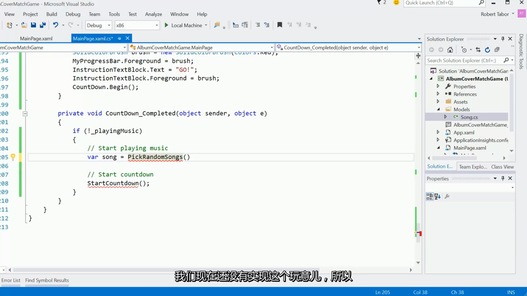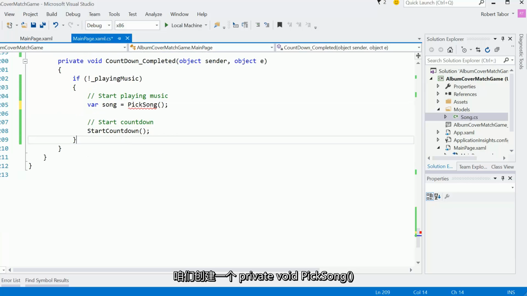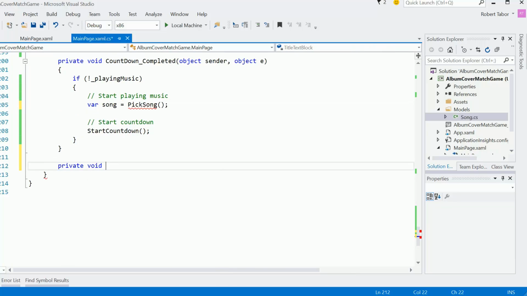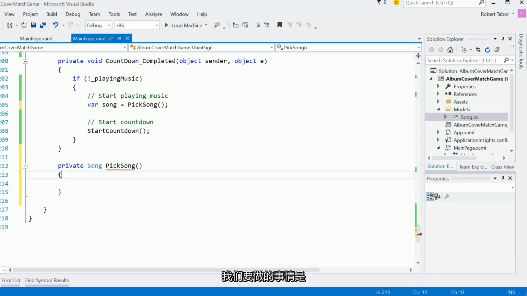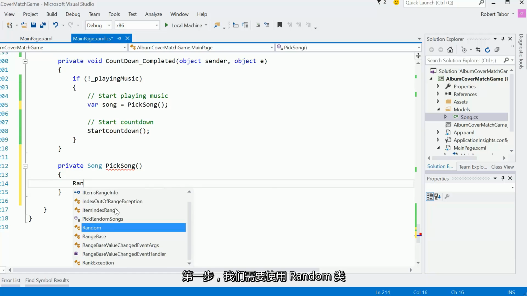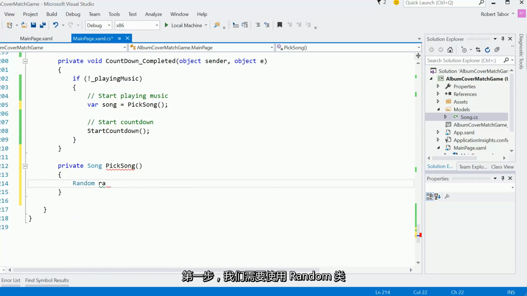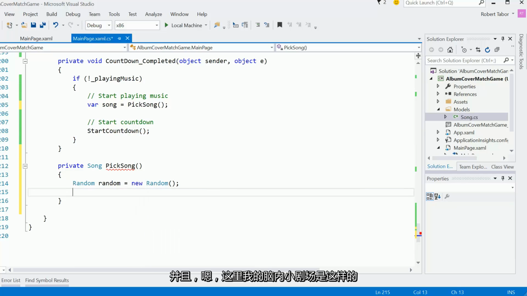And we don't have that implemented just yet, so let's create a private void pick song. And actually it's not going to be void, it's going to return a song. And what we'll need to do is, first of all, we're going to need to use the random class.